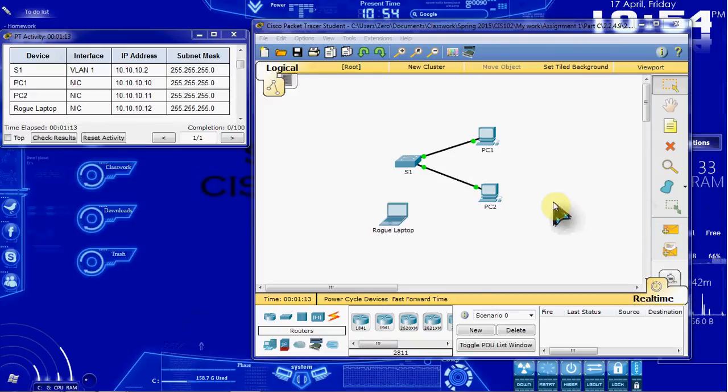So the background for this is that we will be configuring and verifying port security on this switch, S1. This allows us to restrict a port's incoming traffic by limiting the MAC addresses that are allowed to send traffic through that port. So basically we are going to register the MAC addresses of PC1 and PC2 to the ports that they're currently connected to on the switch.